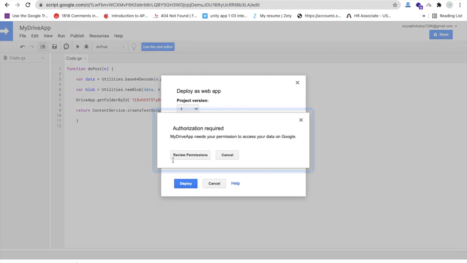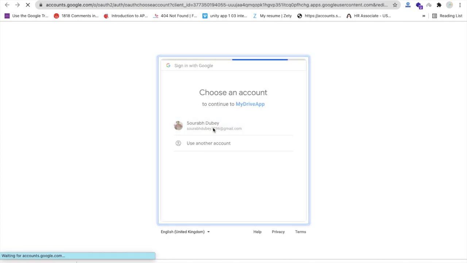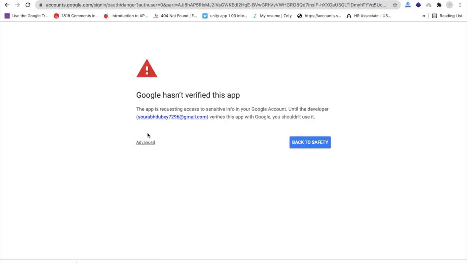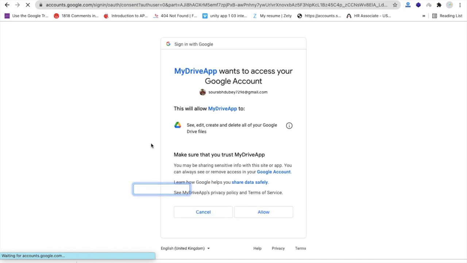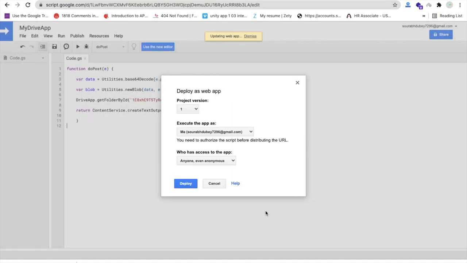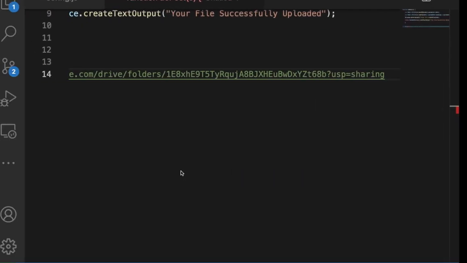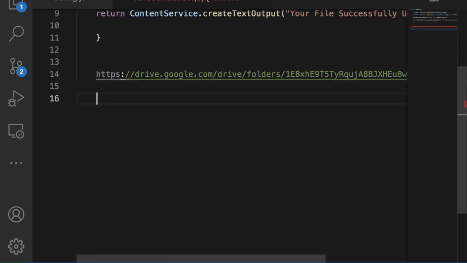Wait some seconds, review permission, okay, and we need to sign in to our Google account actually to make sure the permission. Click on advanced and go to my drive. Yes, and now we need to allow that folder so anyone can upload images to my folder. Now you will find your current web app URL, so we have to copy that URL, and then we have to paste the URL somewhere, like in any editor, this one.